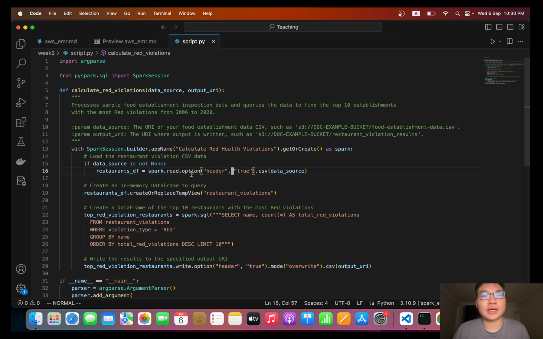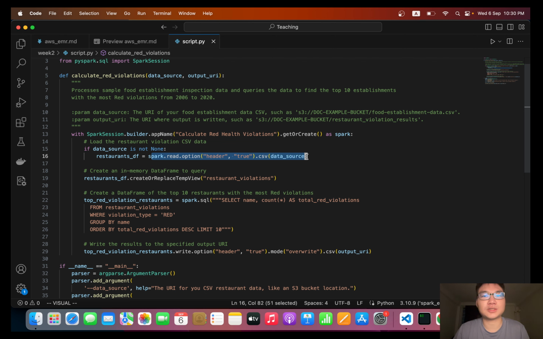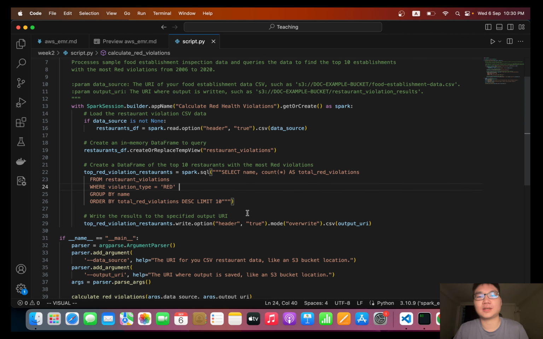And what I would do is read in the data source, which is a CSV file, create a temp table so that I can run Spark SQL queries on it. And then I will run SQL queries to do simple analysis. Right, so I will not go into too much detail on the actual analysis. And afterwards, I will just write out the CSV file to some output location.